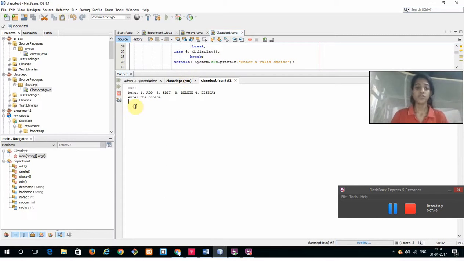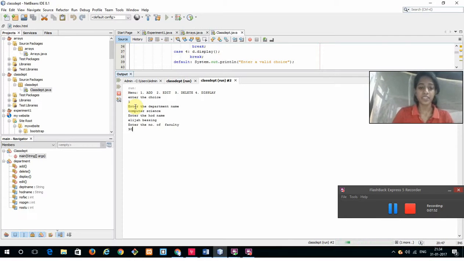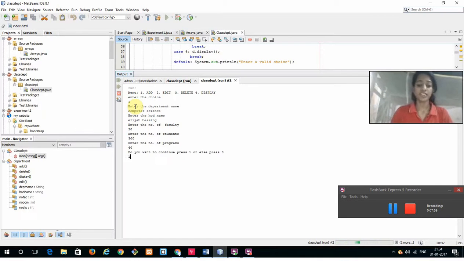Okay, so enter the choice. For example, if I want to add the data, the department name, let's give it as computer science. HOD name, whatever is your HOD's name. Enter the number of faculties, for example, 90. Number of students, 300. Number of programs, 40. These could be any random numbers. Do you want to continue? Yes, I want to continue.